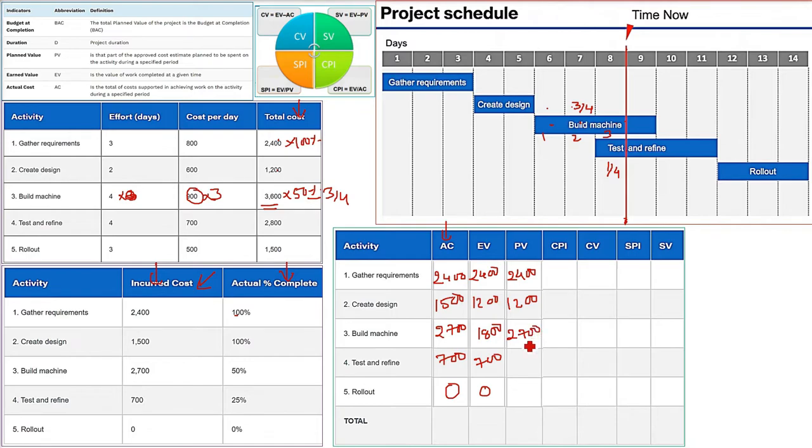Now same way you are going to do for the test and refine. Test only 1 day, 8th day. So 1/4. Or you can do one more thing: just 1 day. So 700 is the cost per day and effort for 1 day is 700. So just write 700 here. Now what you have to do? Just add all of these in the column.